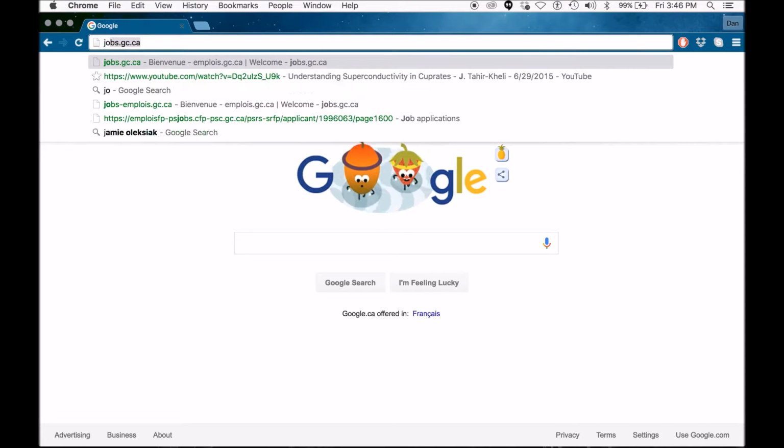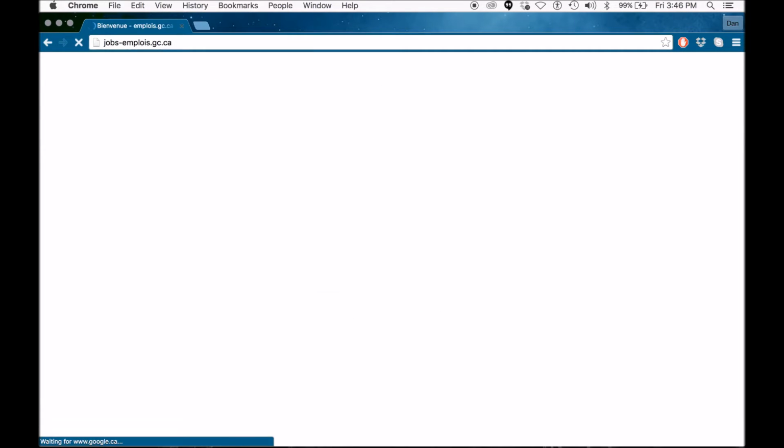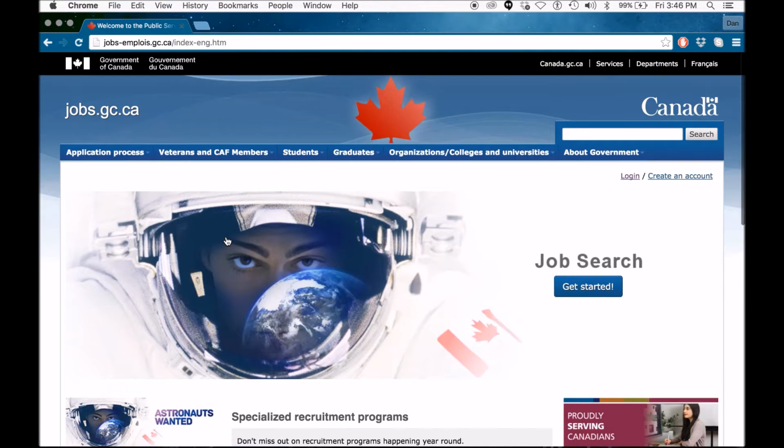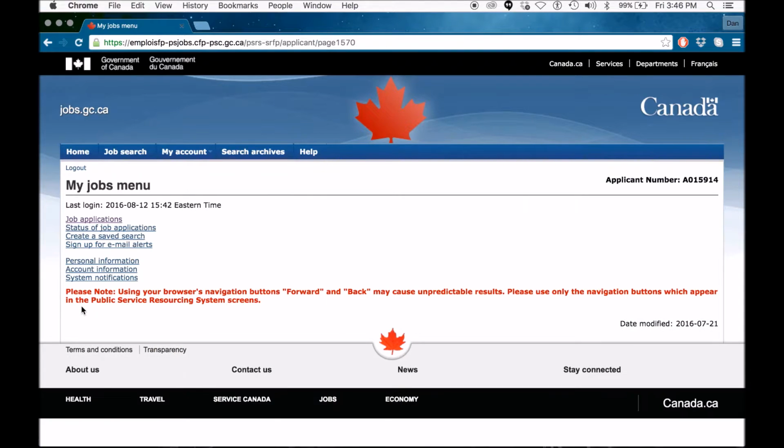I'm going to type in jobs.gc.ca, bringing us to the main homepage. And once we arrive on the page, you create an account if you don't already have one. In my case, I'll log in. And you're at the homepage.